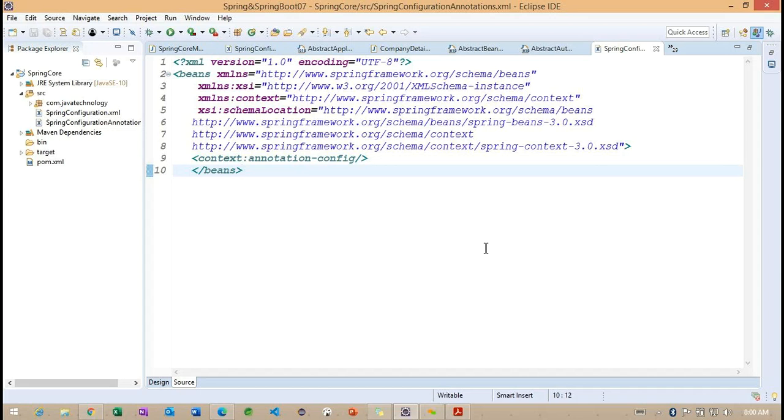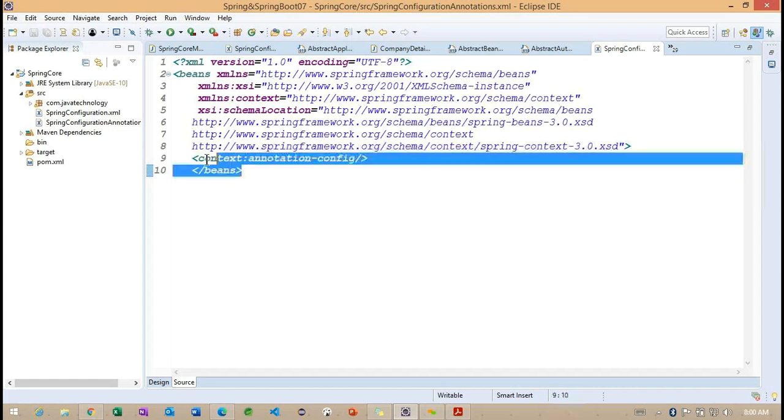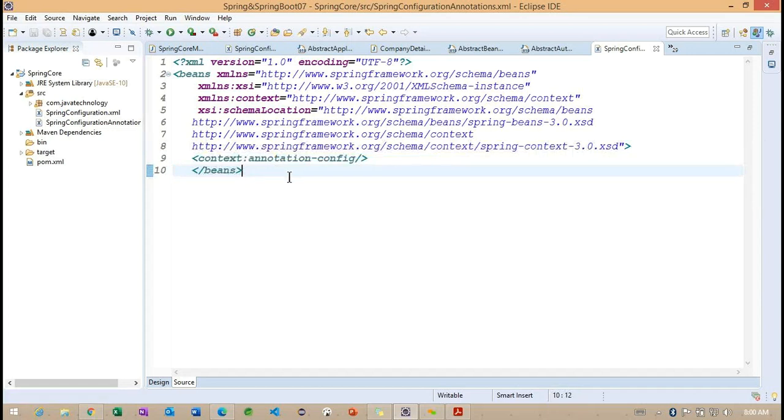Basically, tomorrow and the day after tomorrow we don't have classes here. So we'll continue the same class on Monday, and on Monday the fresh concept we are going to discuss is the annotations example.